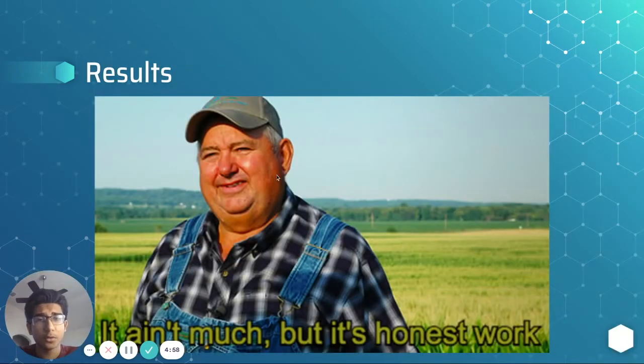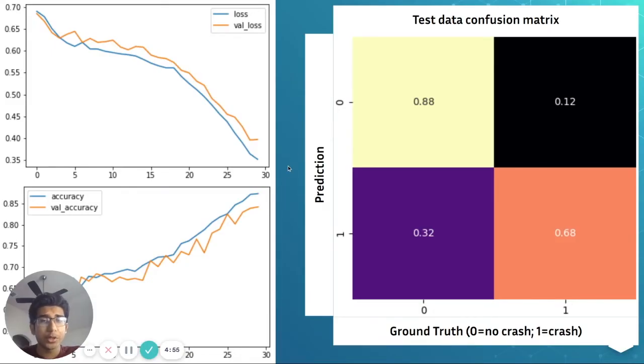And now for our results. Here are our training logs and confusion matrix. We obtained a final accuracy of a little bit over 83% on our training and validation sets, but on our testing set, the average accuracy dropped to around 78%.